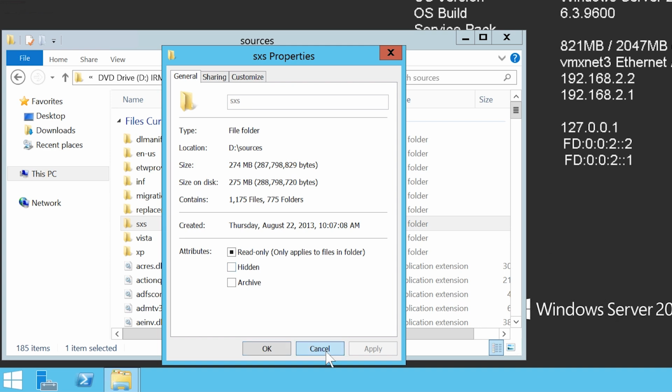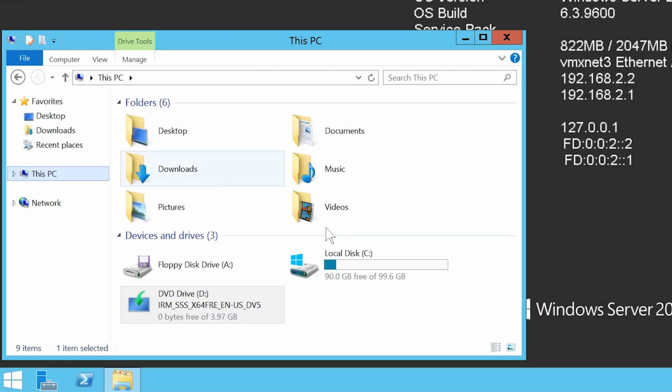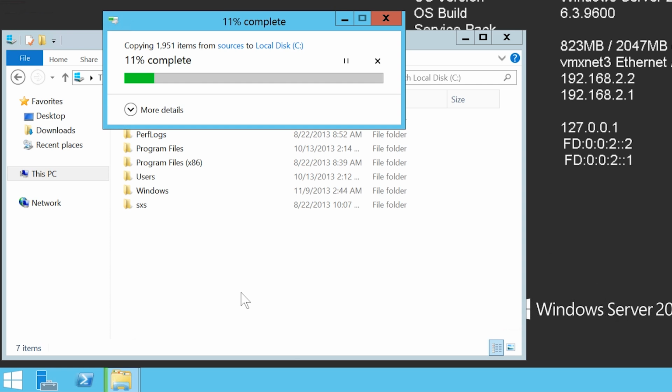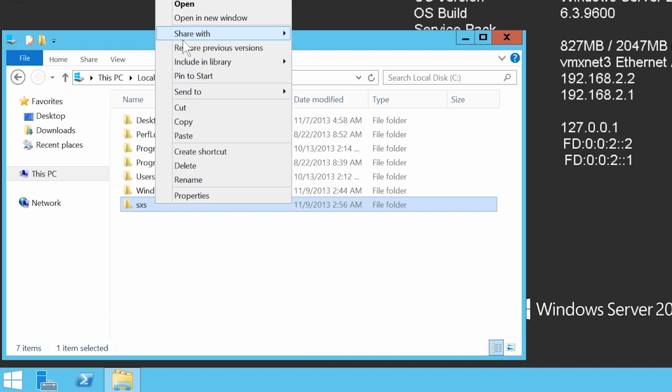I will now copy the SXS folder to the C drive. This folder will only work on Windows Server 2012 R2 installs, since it is from the Windows Server 2012 R2 DVD. If you have Windows Server 2012 servers on the network, you will need to copy the files from the Windows Server 2012 DVD. Once the folder has finished copying over, I will right-click on the folder and select the option Share With, and then select the option Specific People.